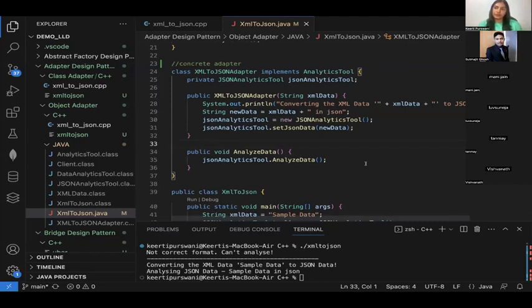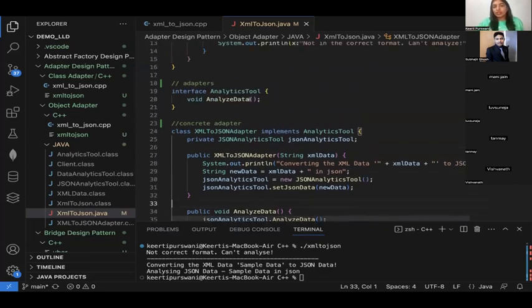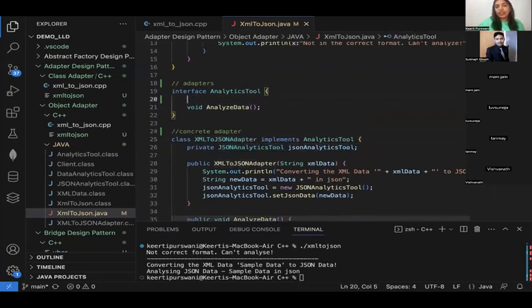Right. One quick question, Kirti. Why are we initializing the tool inside the concrete adapter? I think we should do it inside the interface only, right? So you are saying you want to use the same tool, so you can keep it inside this also. You could make it protected and do that.